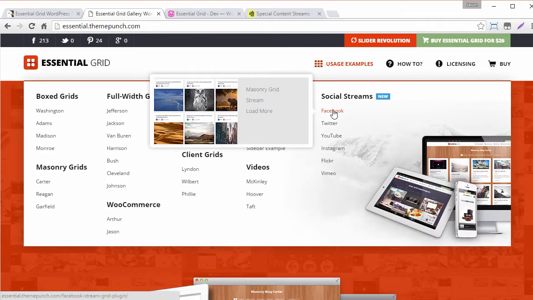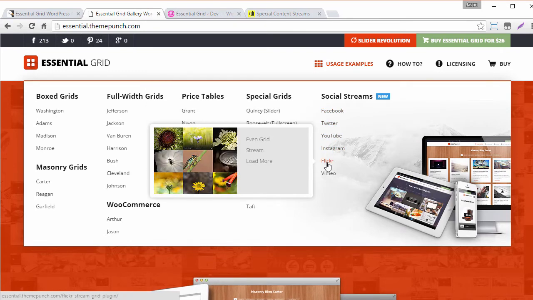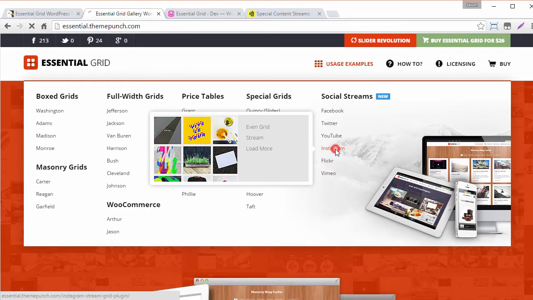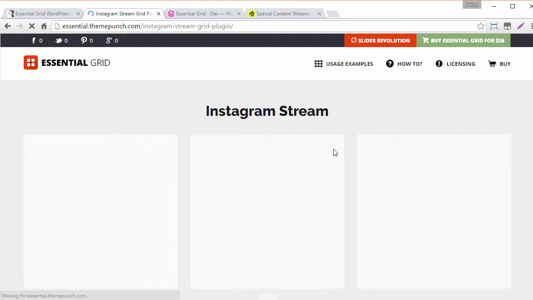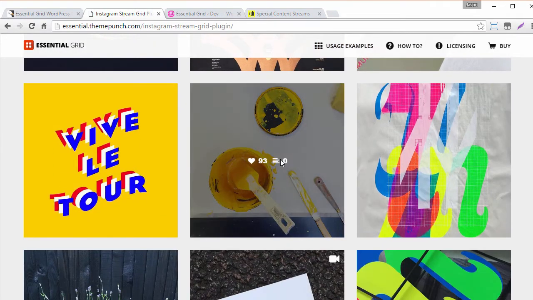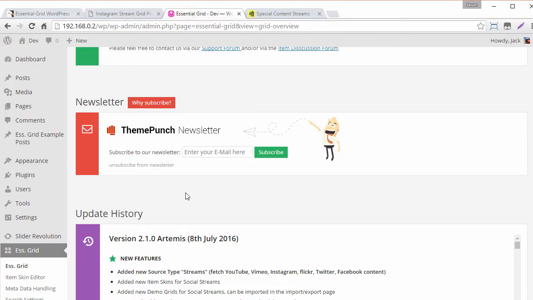you can see we have a bunch of new demo grids available, and this is for the new social stream option. So we have options for Facebook, Twitter, YouTube, Instagram, Flickr, and Vimeo now. And you can go ahead and view all of these different demos and see which one you like. And you can import all of these demo grids inside the plugin.